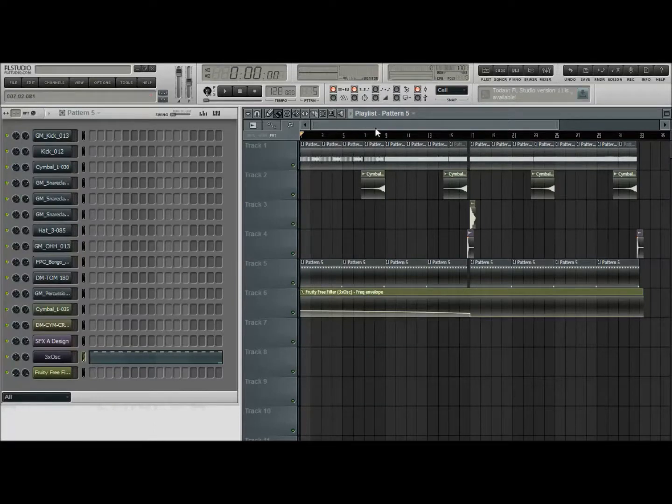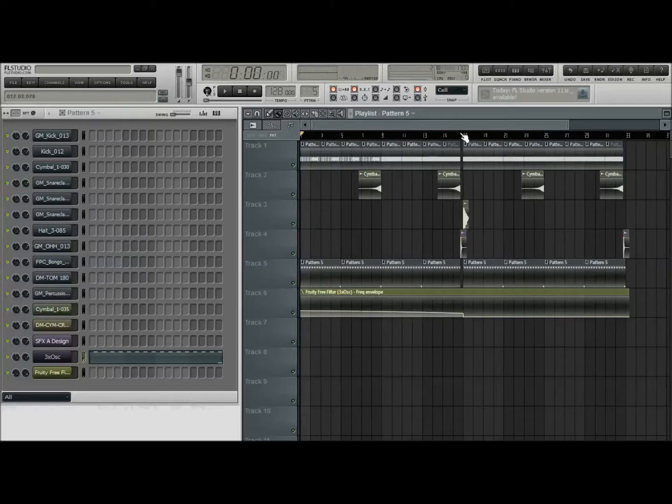Alright, guys, that's it. Generally, I like to have no bass in this portion and then add in a little bit of bass here. And that's it. Hopefully this has helped.